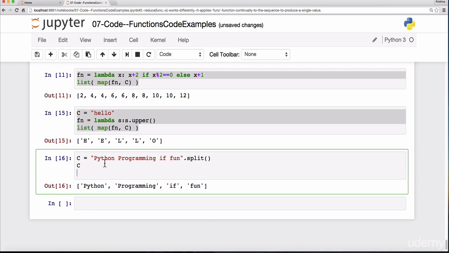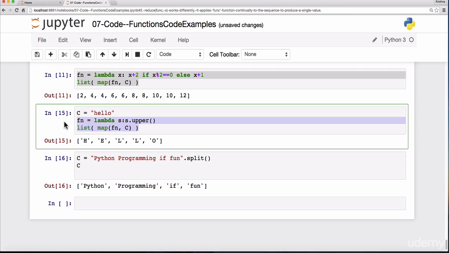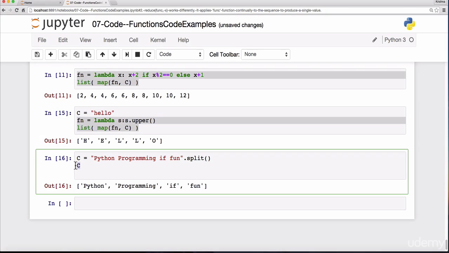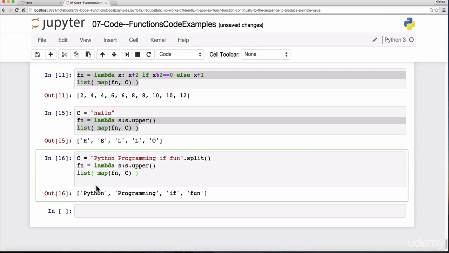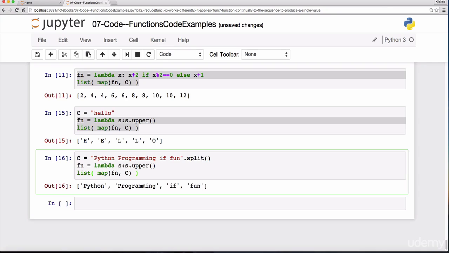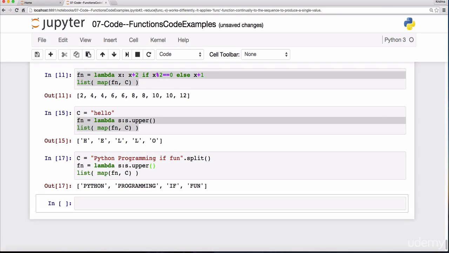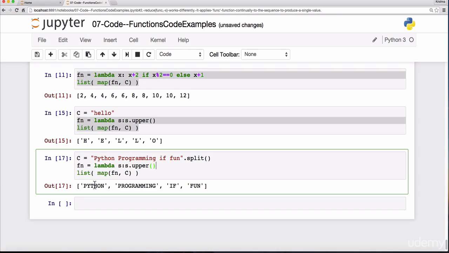Let me write. Now I will take this one. All right. Now let me execute this one. Let us see what we get. See, each word is changed to uppercase: Python, programming, is, and fun.